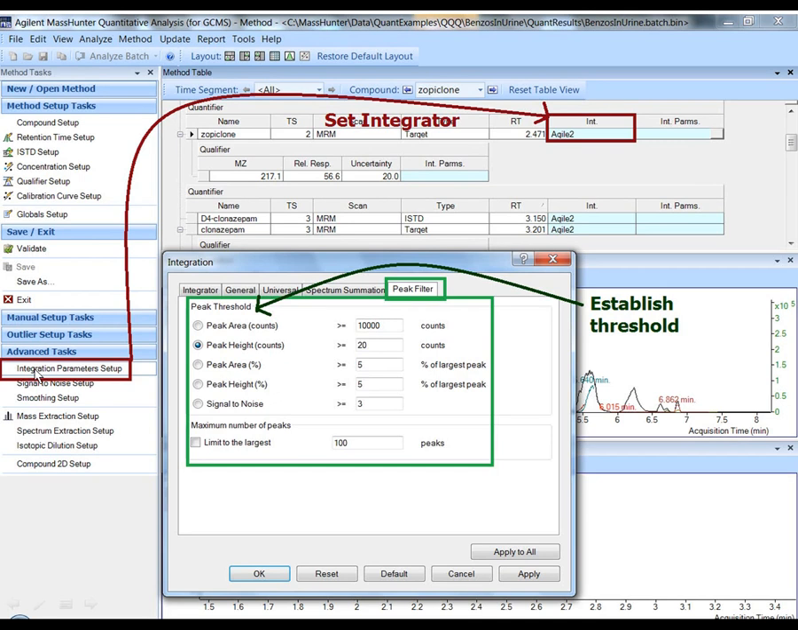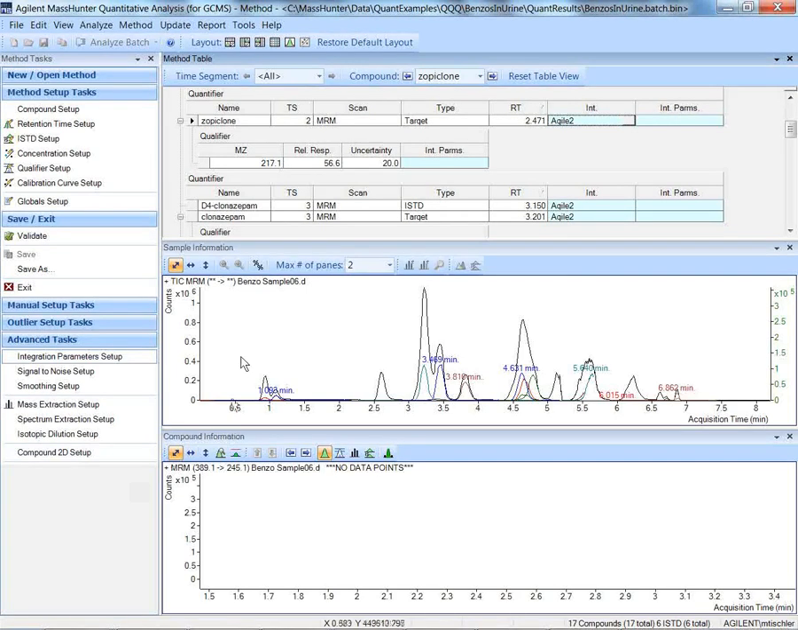I'll show you in the method editor how to change your integrator to Agile2 and also point out features in the peak filtering that are in that same section. So here we are in the MassHunter Quant method editor looking at advanced tasks integration parameter setup, and this is where I set the integrator for either the target or its qualifier.